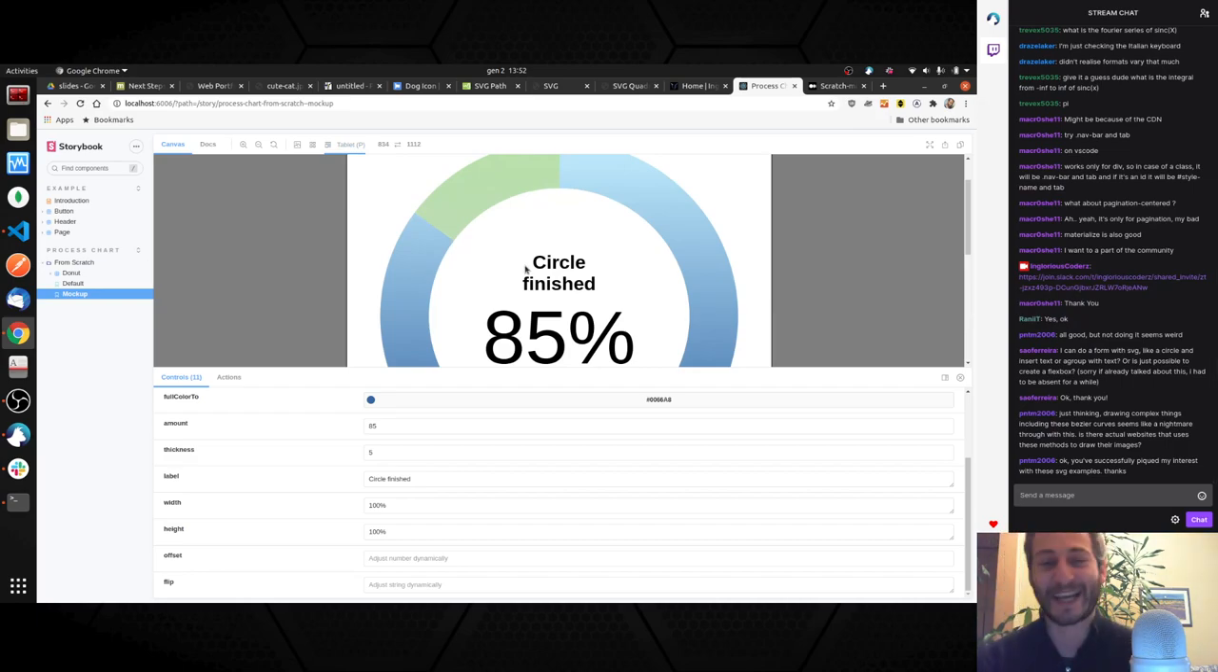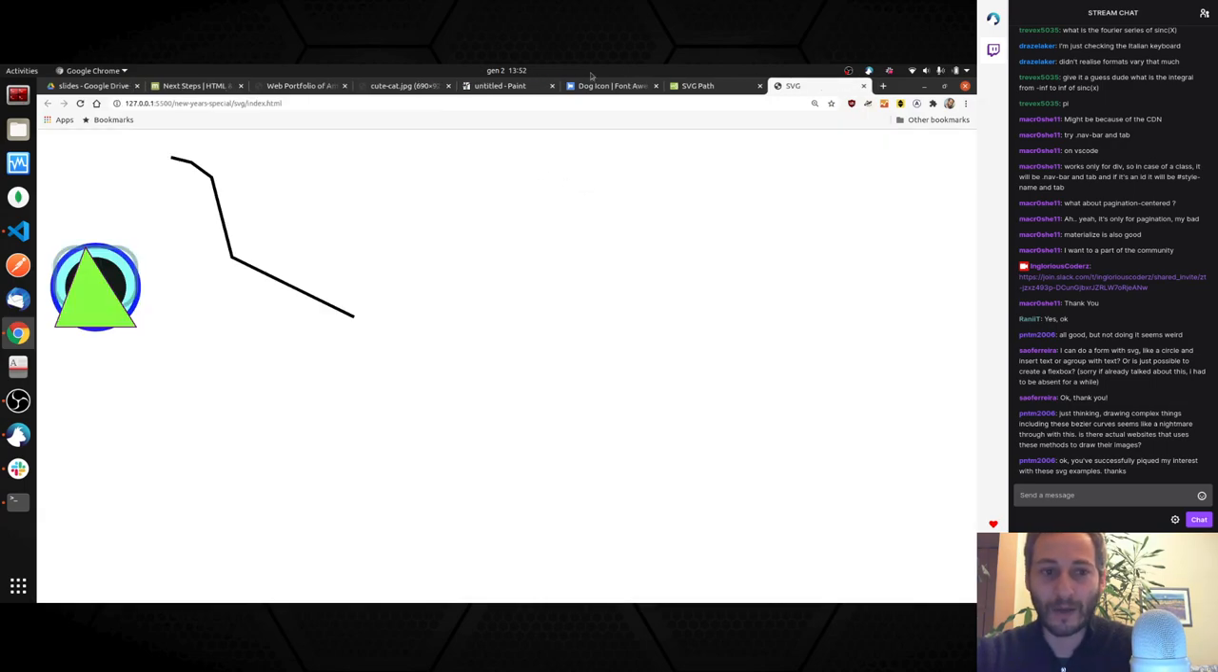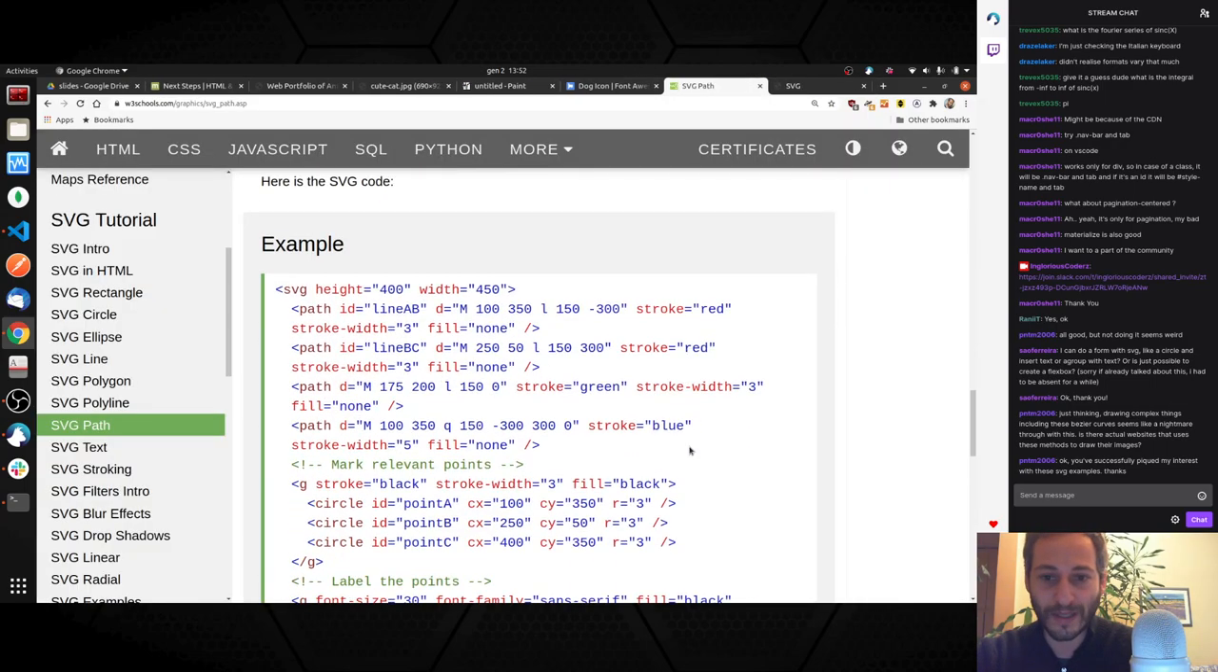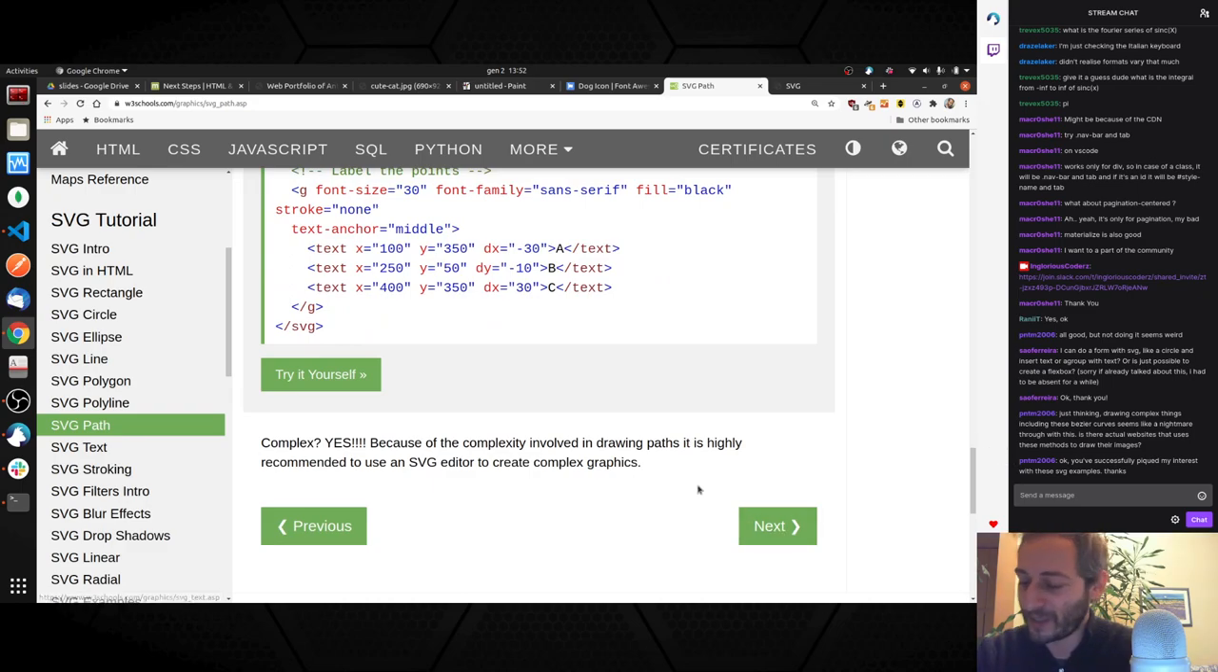Okay, you've successfully picked my interest. This is SVG examples, thanks. Awesome. So this is what I'm recently doing, and this makes SVG relevant in some cases, but not in every case, of course. Okay, we're leaning toward the end of this lesson, of this New Year's special.